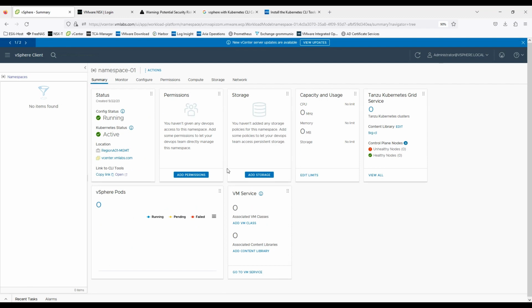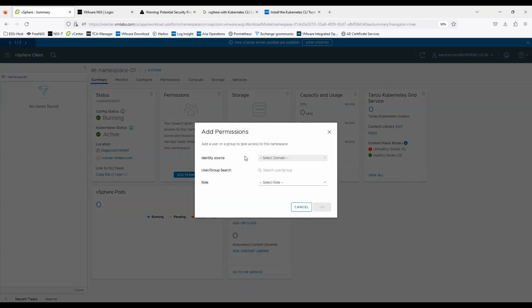So just to do the basics for permissions, I'm going to select my domain. You can select your AD domain as well as local vCenter domain as well. I'm going to use vSphere.local. And the user I'm going to select for my test is administrator. The roles you can give are view, edit, and owner. So for now, I'm going to set this as owner.